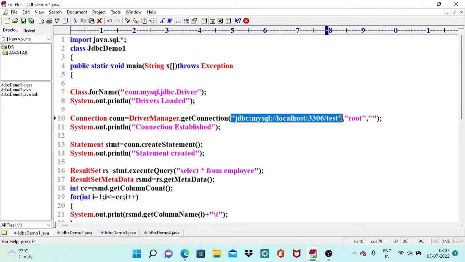So what is the statement I wrote here? jdbc:mysql://localhost:3306/test. Here test is the default database that comes along with the MySQL software. Once we install the MySQL software, we are able to see a default database with the name test. I'm not creating any new database here for the time being, just using the existing database. Inside the test database, I created two tables called student and employee based on my requirement. Sometimes I'm going to use the student table, sometimes the employee table.